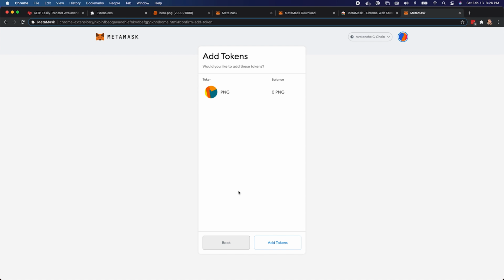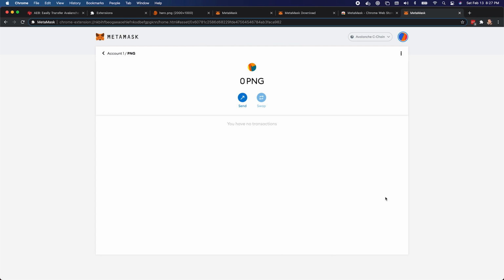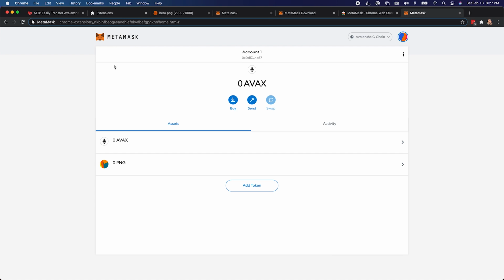So this is useful to know how to add custom tokens, because very, very soon we are going to have many different custom tokens. So here we add tokens. You can see we have zero PNG for now.